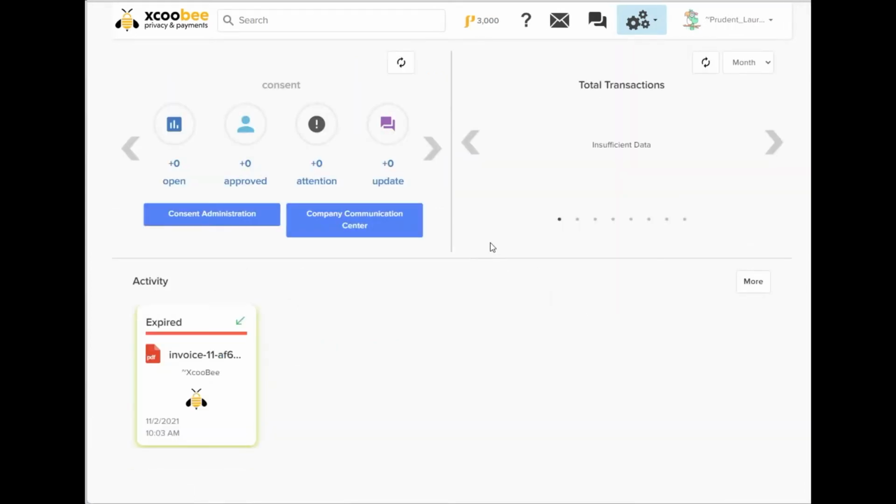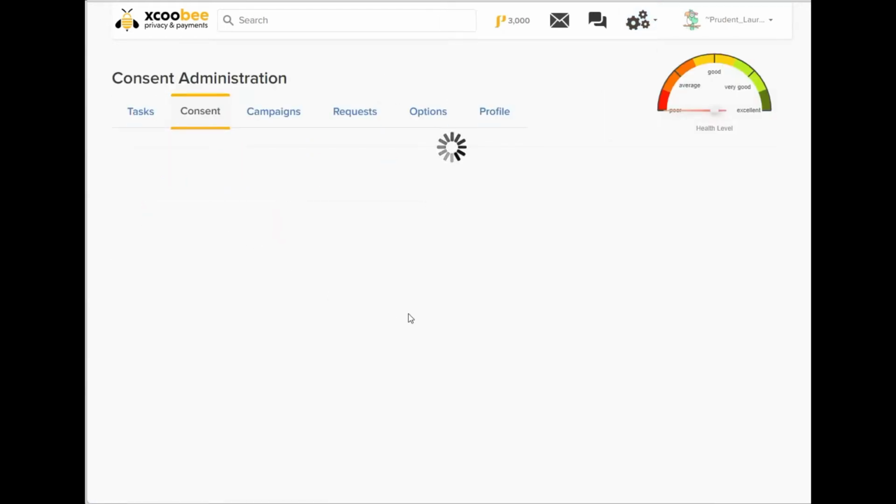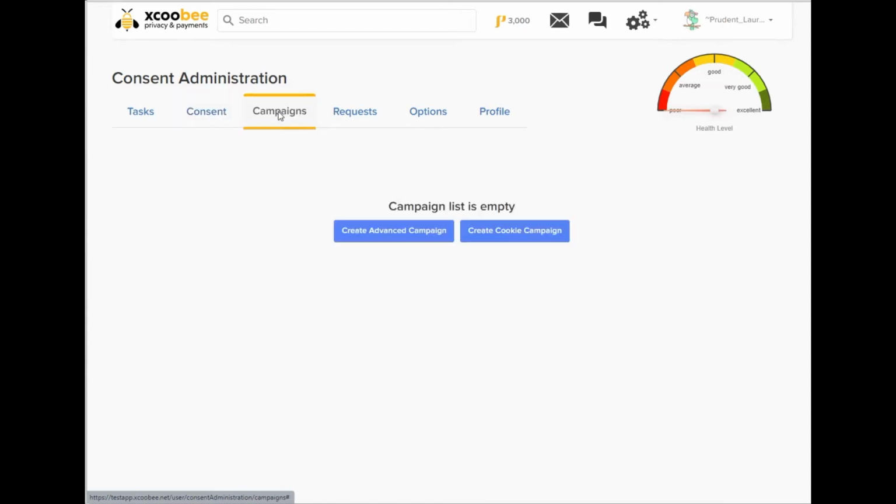We are going to go into consent administration, and our consent administration area is where we manage all consent and consent gathering operations. All consent and data are grouped into campaigns. Campaigns are a higher level grouping mechanism where we are managing multiple elements into one bucket. So here we have the options, when we are new, to either create an advanced campaign, which we will do, or create a cookie. And we're talking about consent.